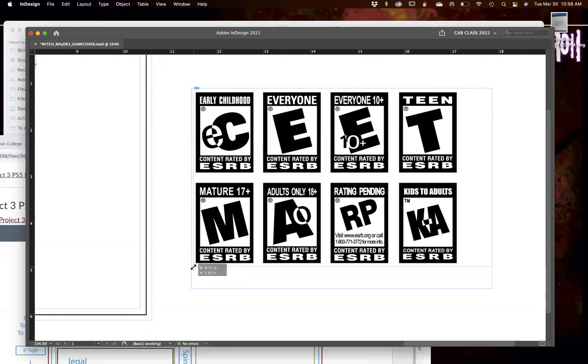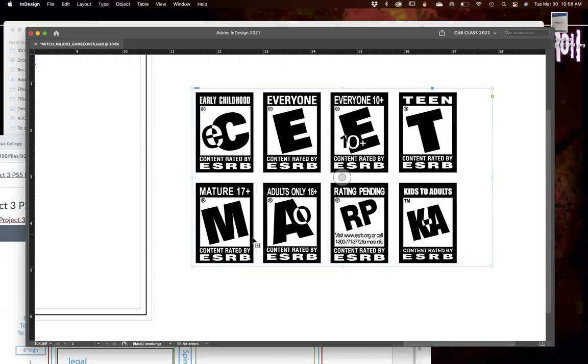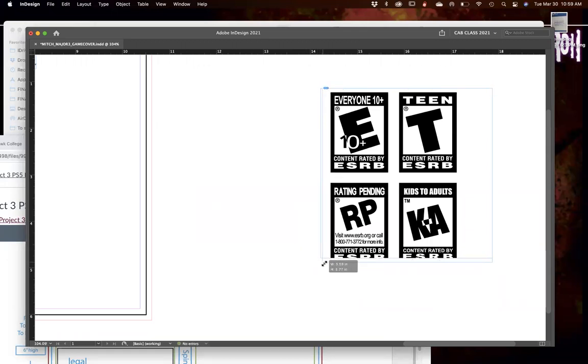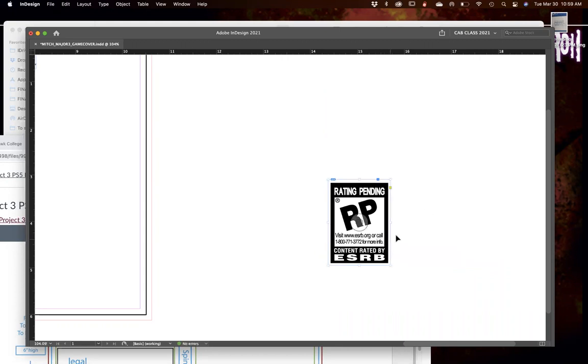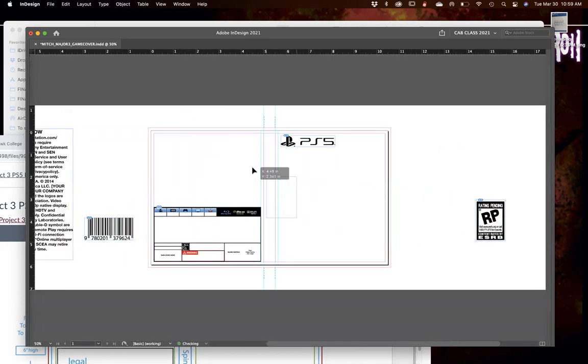So I'm going to go here, and again, V key, just select it. All I'm going to do is grab the frame and go here. There you go. Now, my client hasn't decided what their rating is yet. We're still in the proofing stages. I'm sure all of you know there are even games that get released where there's a rating pending. I don't know if they're allowed to release it without one. So I'm going to go RP for now.